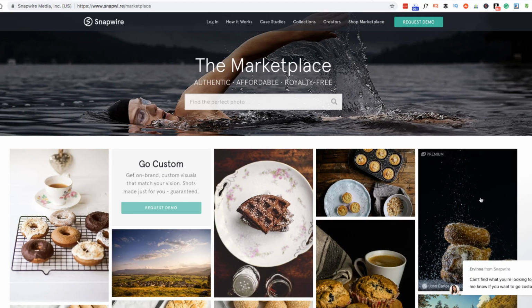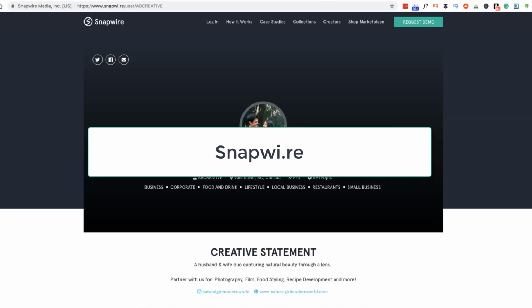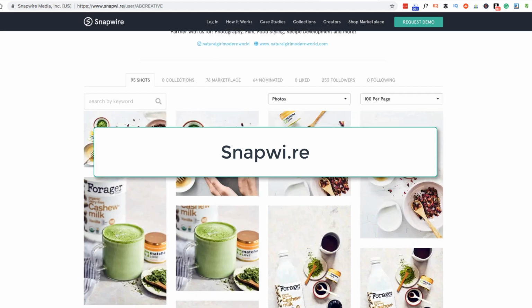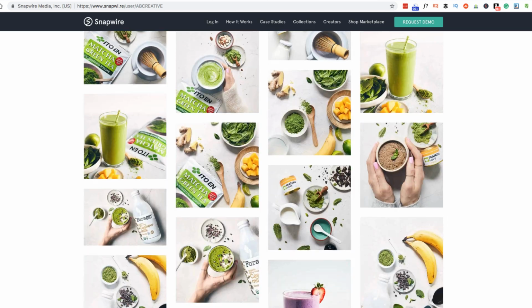All right, so here we are, folks, at Snapwire. This is basically a photo site. So if you have your phone with you, you could be out and about taking photos of things, and you can get paid up to $6, a little bit over $6 every time someone downloads one of your photos, purchases one of your photos to be used. So what you're going to want to do is come to the site, snapwi.re. Basically, folks, how it works is you're going to take photos and you're basically just going to upload them, and when people buy the photos, you will make money.